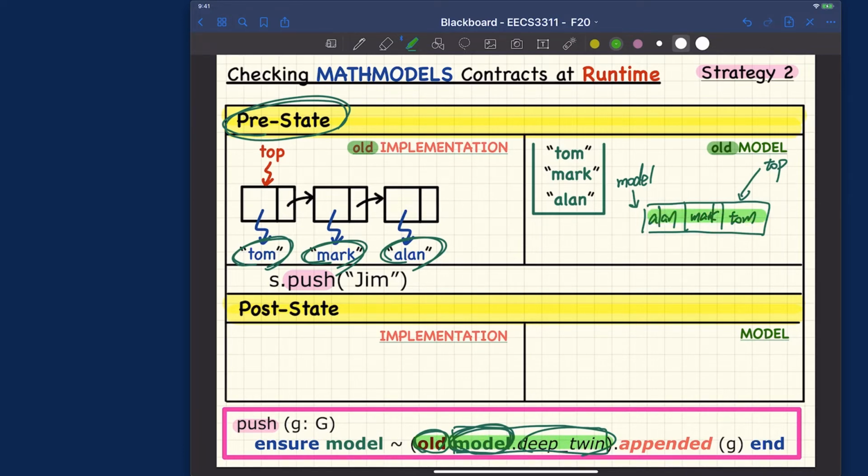When we say deep twin, the way I draw it is Alan, Mark, and Tom over here as simply separate objects from the original Alan, Mark, and Tom. That's what a deep twin is. And then, what about after the push? After the push, for the linked list side, the top is going to change. The top is not going to be here anymore.